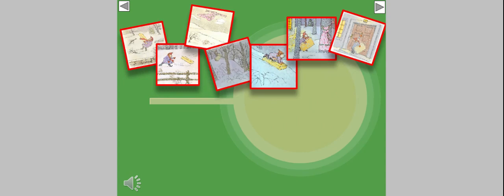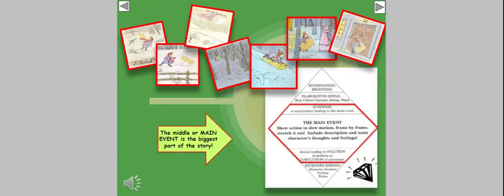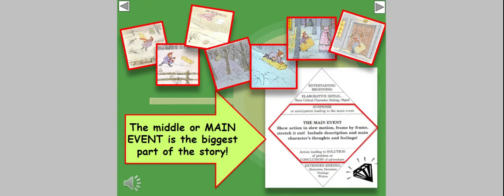We call this the main event. It's the middle of the story, and it's the biggest part. Notice it takes up the biggest part of the narrative writing diamond. It includes a little suspense that leads to the main event, then the main event itself, and ultimately the solution or the conclusion of that main event.